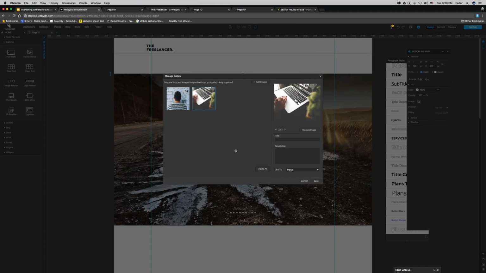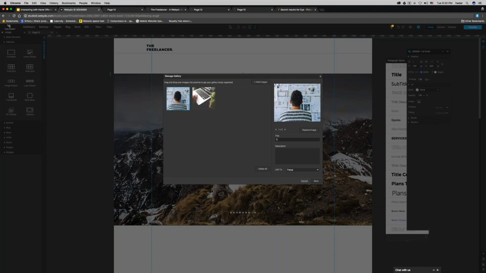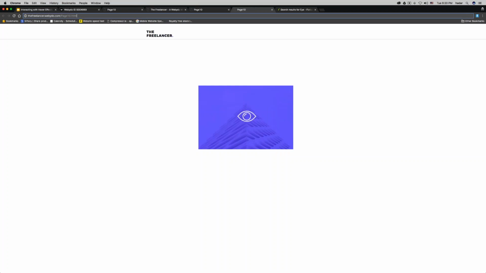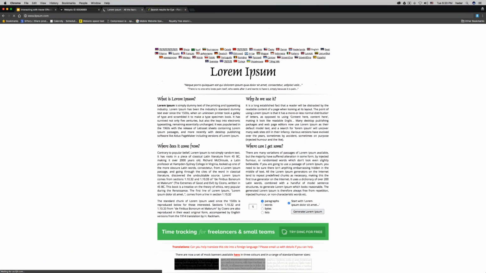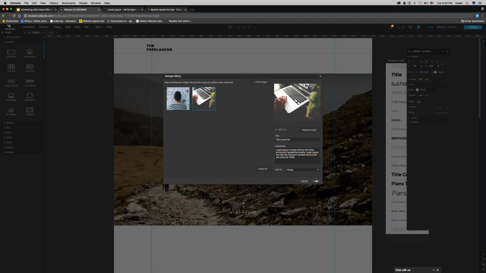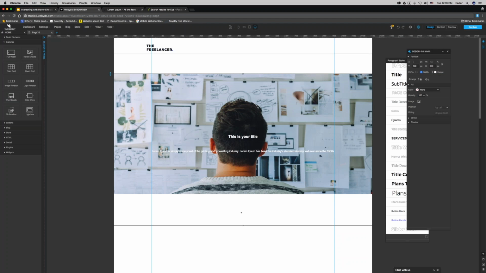So let's add a title, this is your title. And we're going to put lorem ipsum. There you go. So you can already see the change.